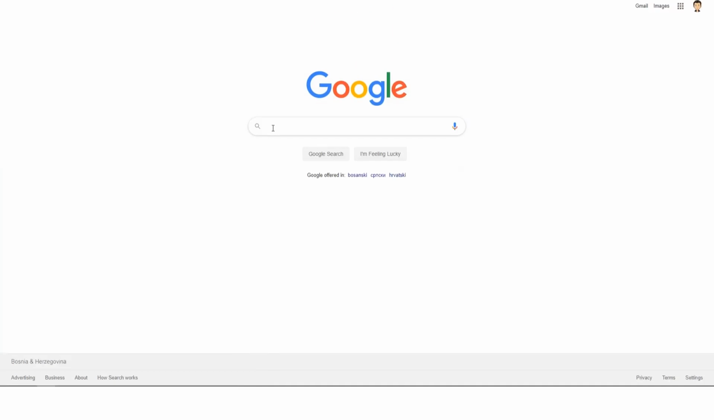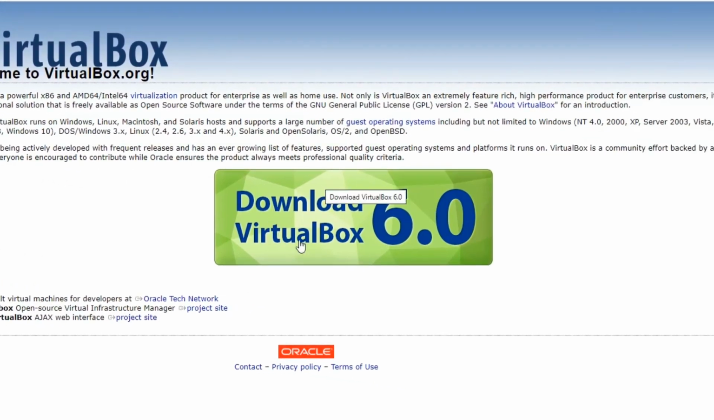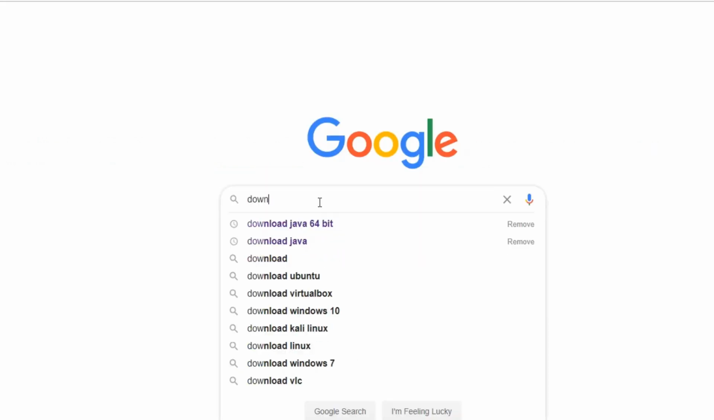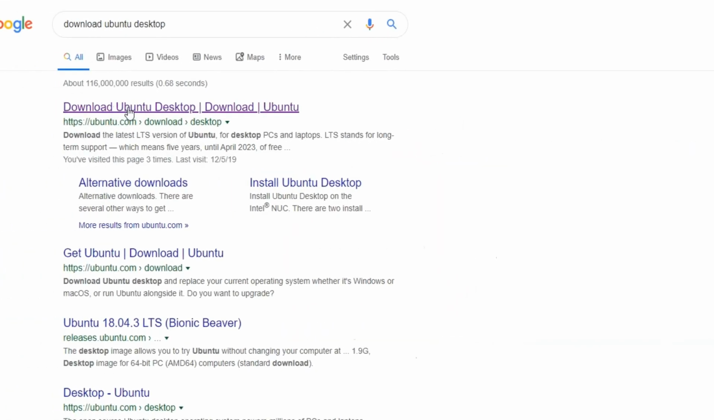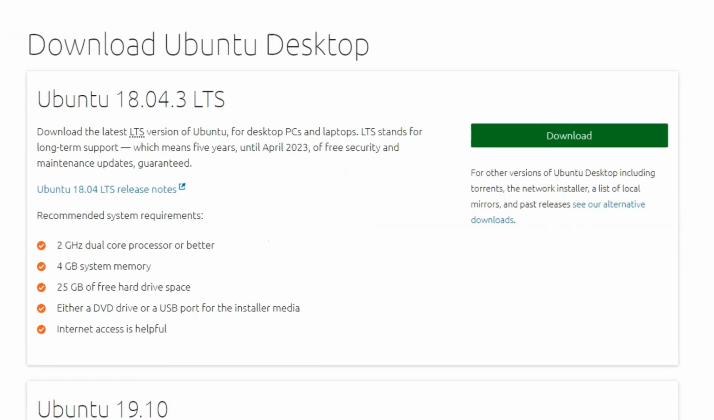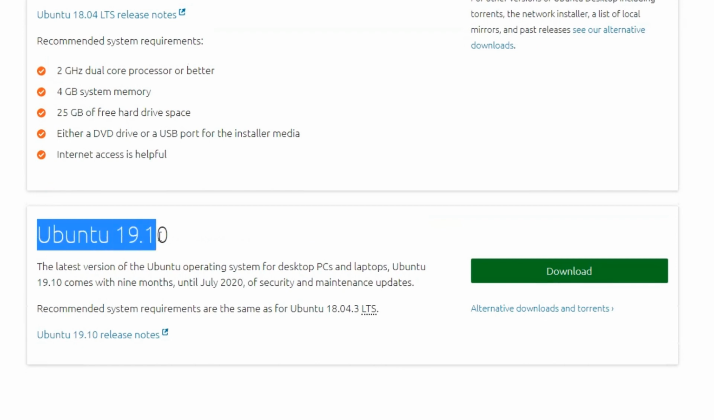Okay, let's get to work. First thing you will need to have installed is VirtualBox. This product is free and you can download it from the official website. Once you have installed VirtualBox, go to Google and search for download Ubuntu Desktop. Click on the first link and on this page download the latest version of Ubuntu. Currently the latest version is 19.10, but I have already downloaded version 19.04, so I will install the 19.04 version of Ubuntu.